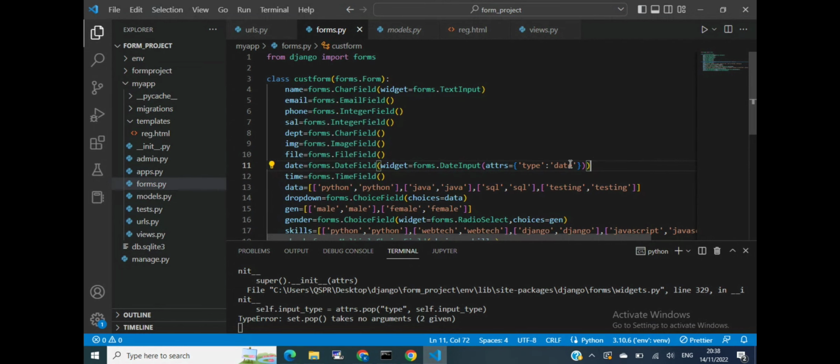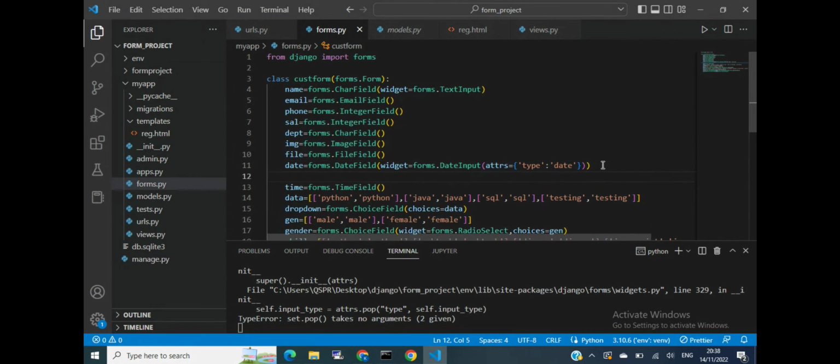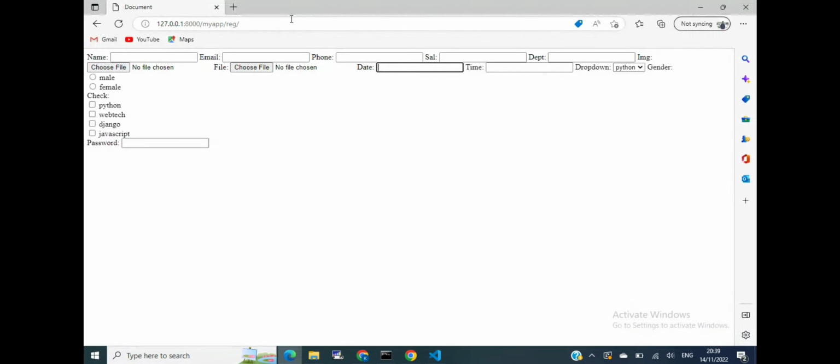Now it is similar to your input tag, input type equals to date. It's similar to this one. Okay, now we'll check. Now go and refresh this one. You are not getting it?